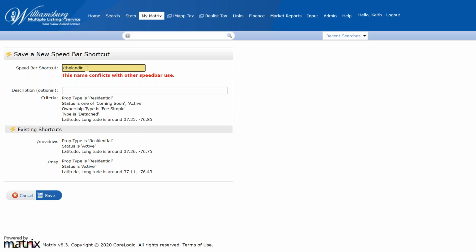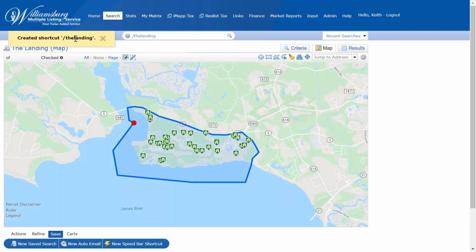Landing. Now you cannot put spaces in here. If you try to do the landing, it'll give me an error problem too. See, you cannot have the space in there. The landing. So there we go. I hit save, and now it's saved.